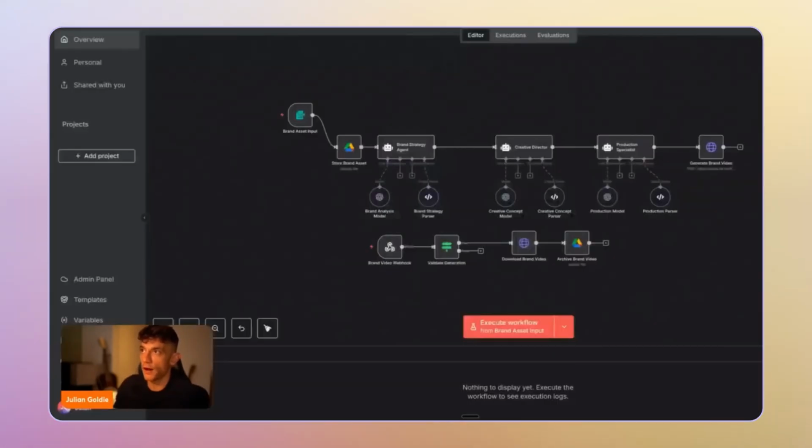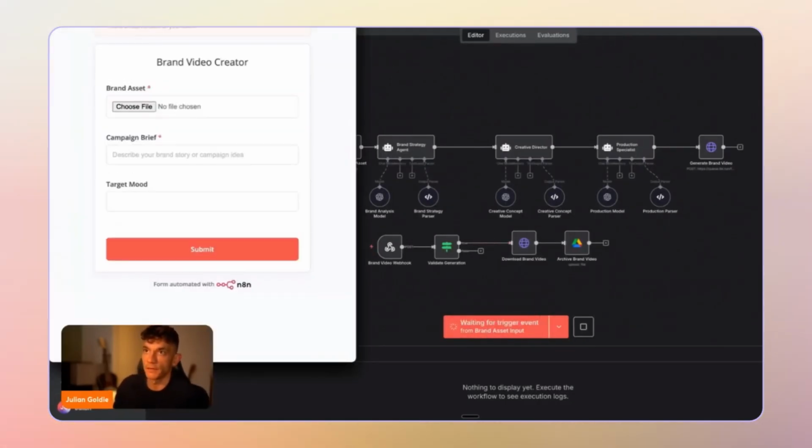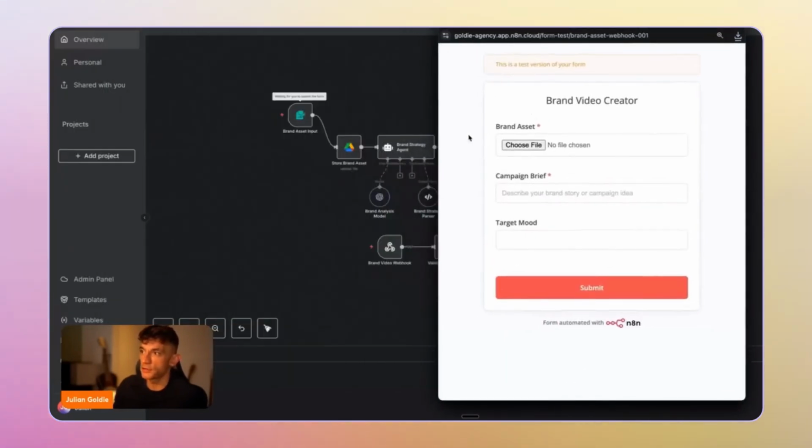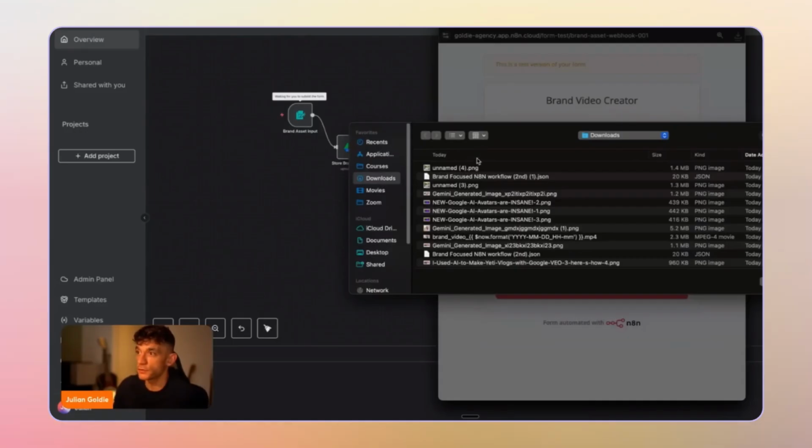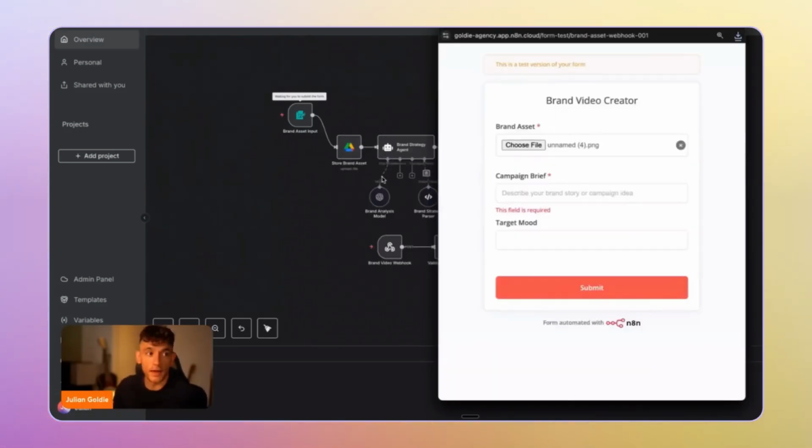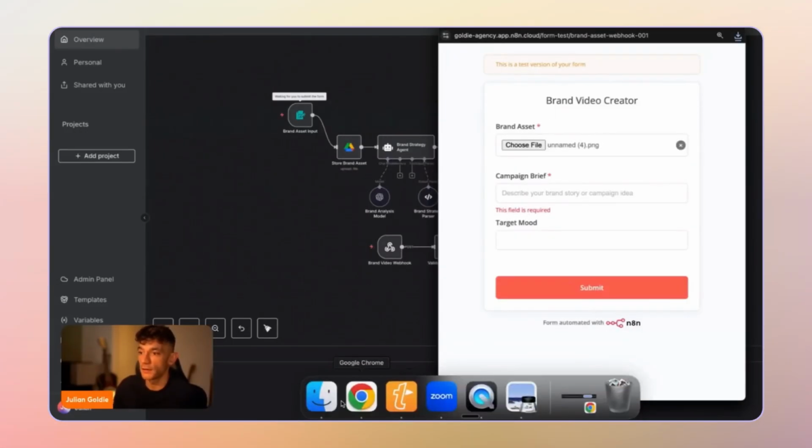Then we're going to go over to our N8N workflow, like you can see over here, and we're going to click on execute workflow, right? This is going to pop up an image that we can upload with a campaign brief and a target mood for our avatar video. So for example, if we click on here and click choose file, we'll upload that image that we just generated.